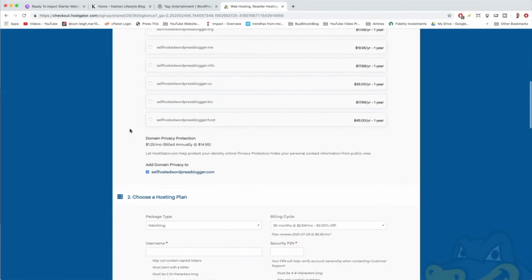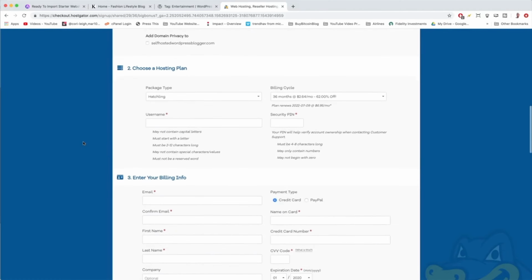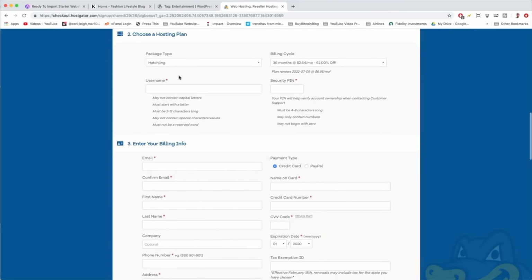All right, so scrolling down, we're gonna uncheck add domain privacy, because I generally trust people, but if you wanna do that, go ahead, it's just a little extra cost. And now we are in step 2. So step 2 is really easy. Choose a hosting plan. So we know we want hatchling. Boom.